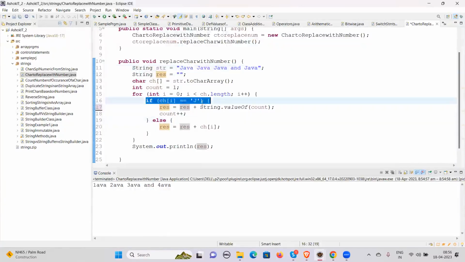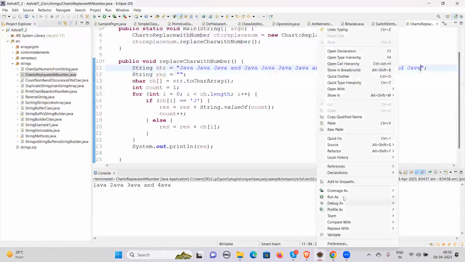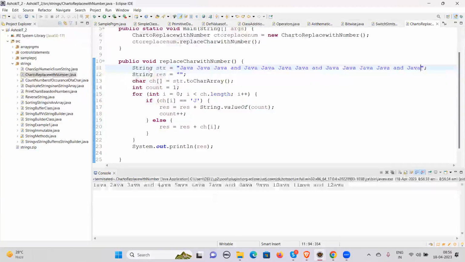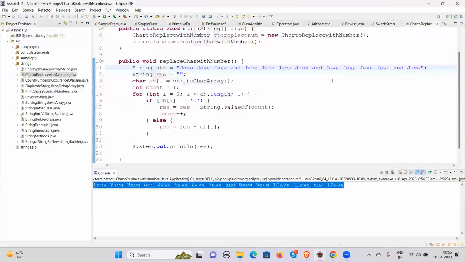So the next time when I see the J here in the string, I'm going to use this J again and increment. Anyways, we have a count value too, so it will be 1, 2, 3, 4, 5, 6, 7, 8, 9, 10 like this. Okay, let me give more number of J's here. What is happening here? Can you see?